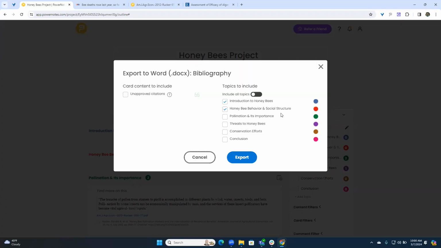Let's click Bibliography. You can also include or exclude citations from different topics. Here, it's showing that we only have sources in these two topics, so that's what we'll be exporting. By default, it'll select everything. And then over here, I mentioned you can send out the unapproved citations. We have a little tooltip here telling you what happens. Let's go ahead and send out this.